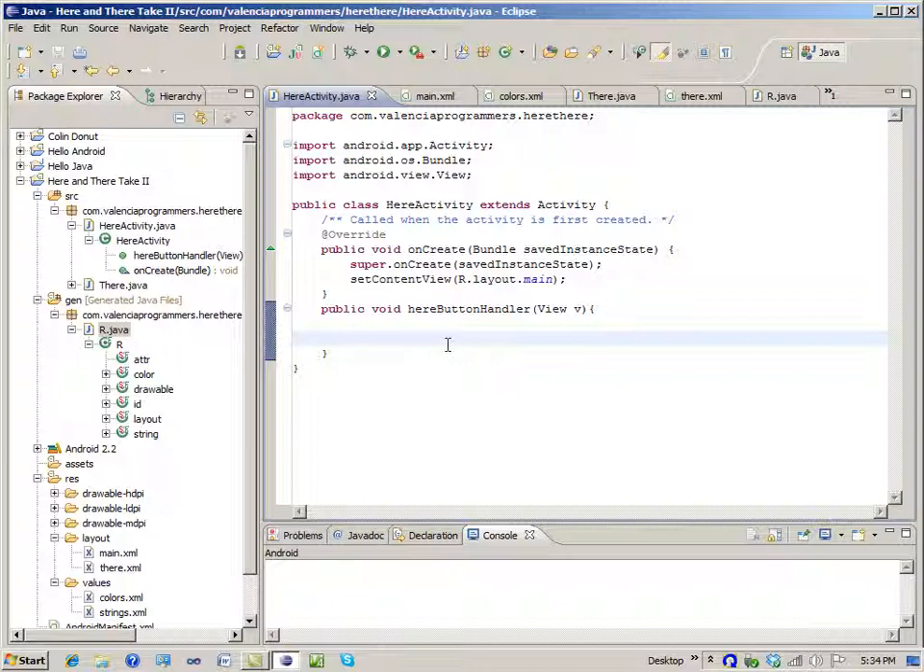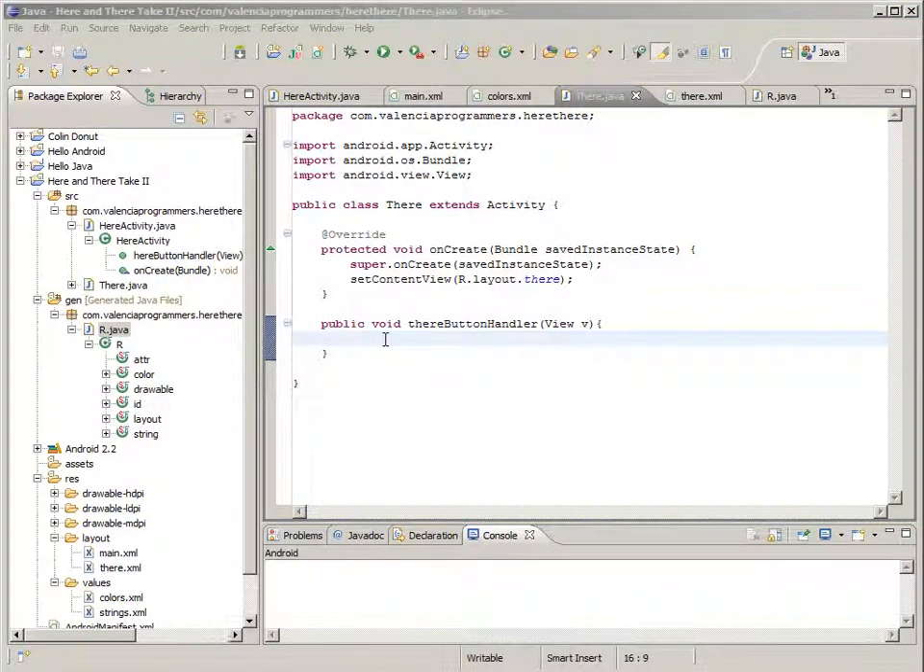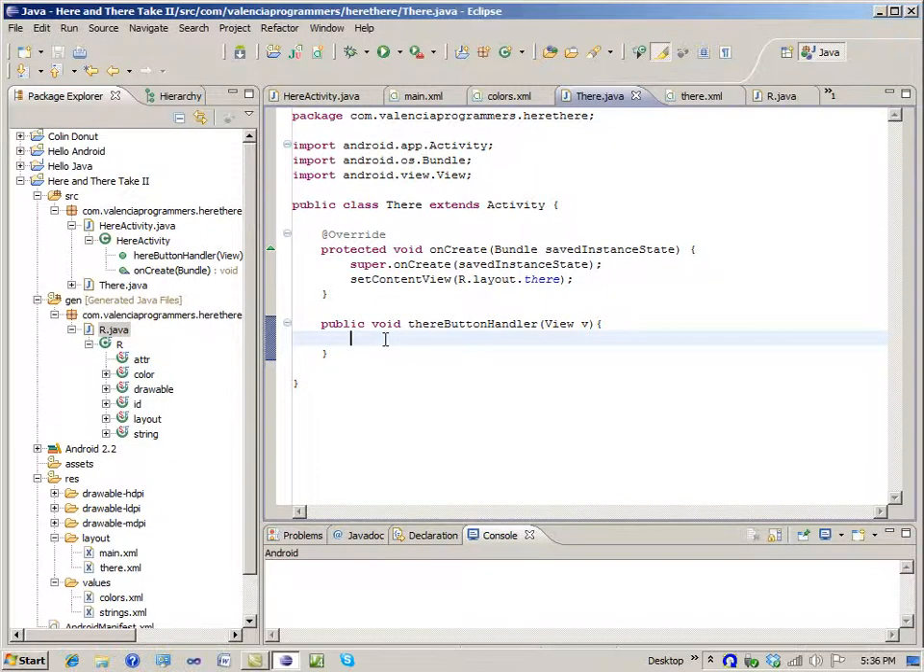So we've set up the two activities, and they're not associated with each other yet. Each one has a view that gets displayed when it's created, and each one has a button with a button handler. So the next thing that we need to do is to implement the code that goes in here. When someone clicks on the button when you're here, what do you do? And when someone clicks on the button when you're there, what do you do? Well, I want to do the easy one first.